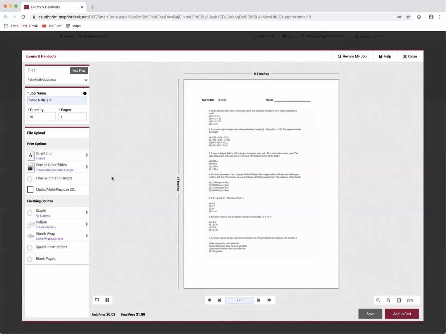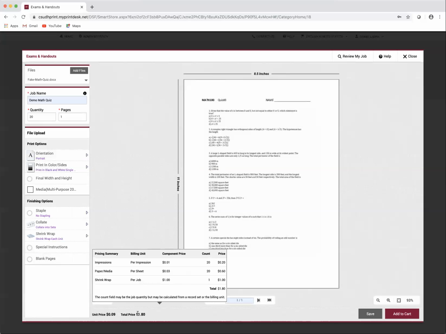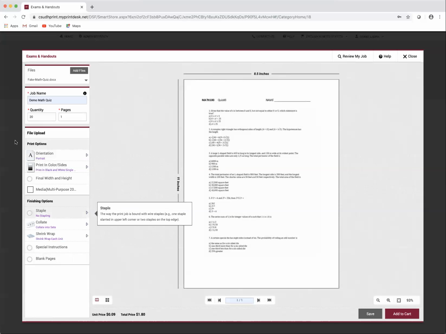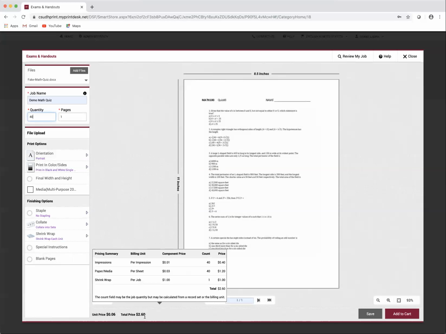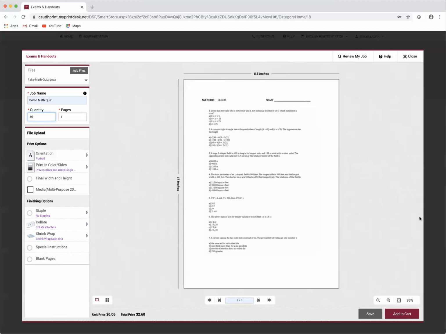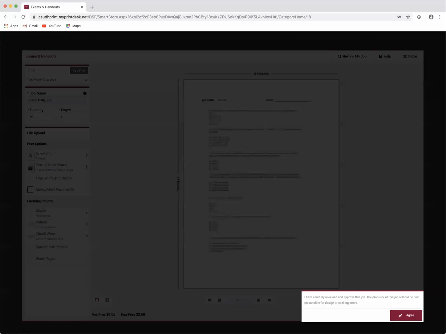So that looks good. If I want to see the price breakdown again, it's on the left-hand side. It's going to tell me the cost and how that's broken down. And if I want to change settings, say I want 40 pages, my price is going to go up. I'll show you there.